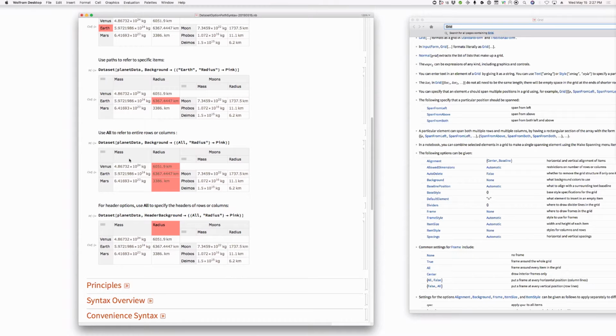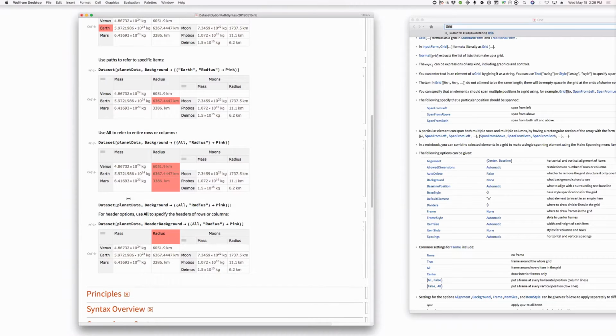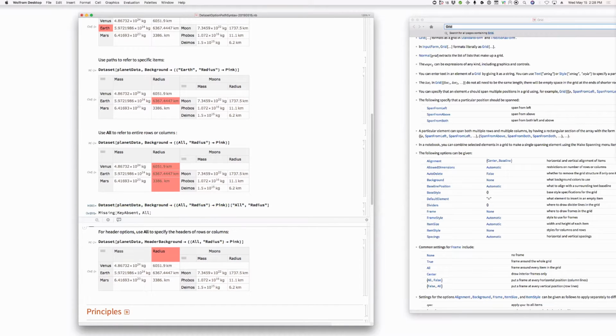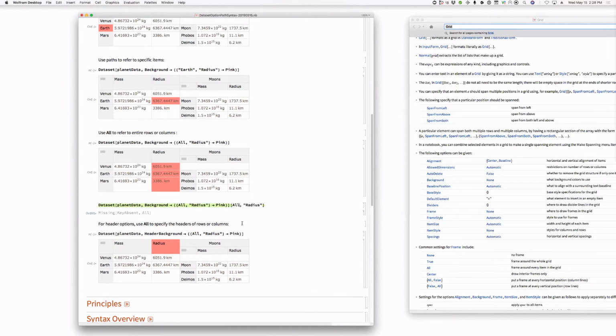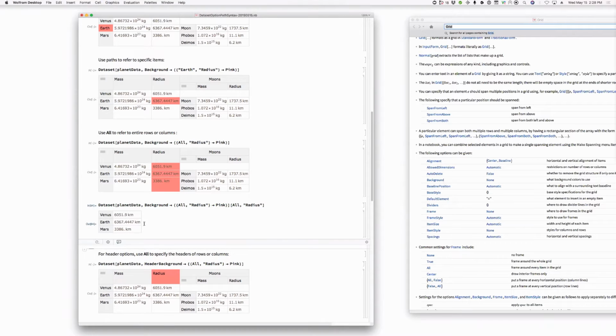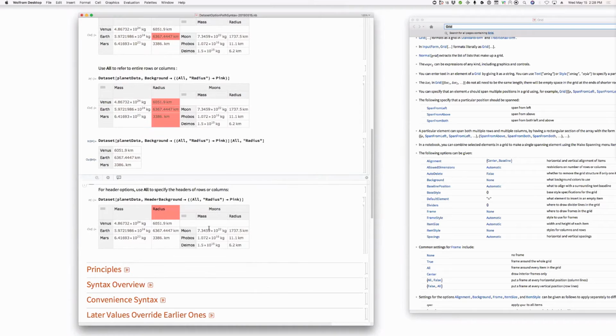Yeah, just like you would. So for example, if I do this, and if I say brackets, all comma radius. Exactly. You're missing, the all is in quotes. Yes. Okay, those are precisely the things that are then colored. Exactly. Okay, makes sense. Yes.